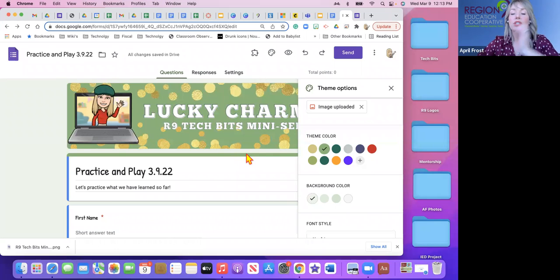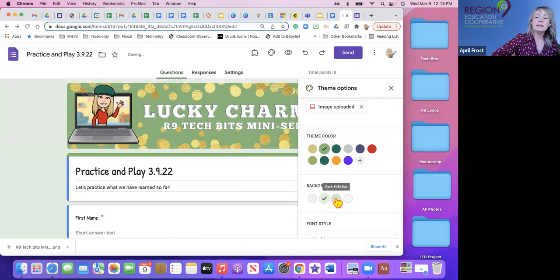So this theme color changes the top banners or the top little header line. And then this background color is what you can select to give you different variations of a background color on the page. I think I kind of like this one. So I'm going with that.